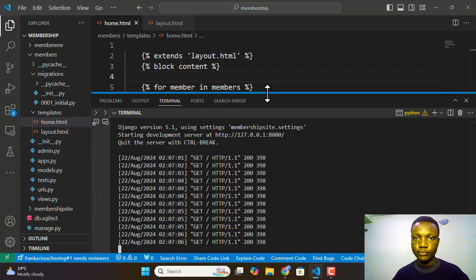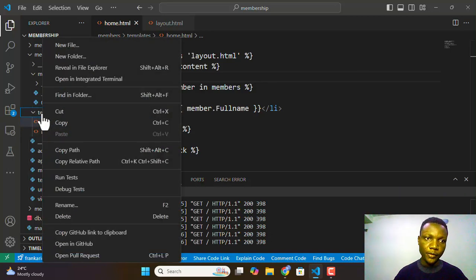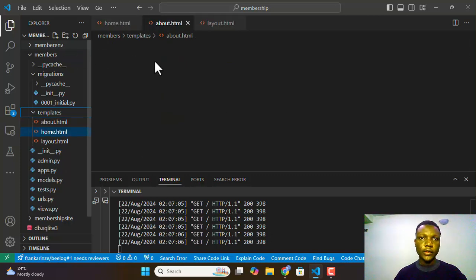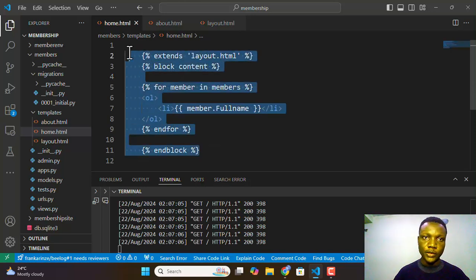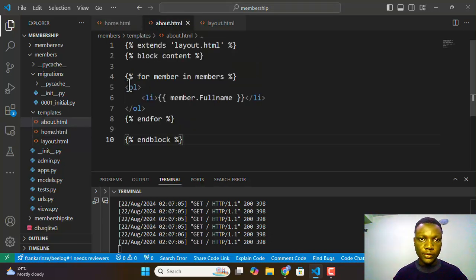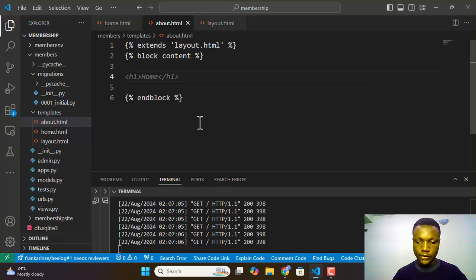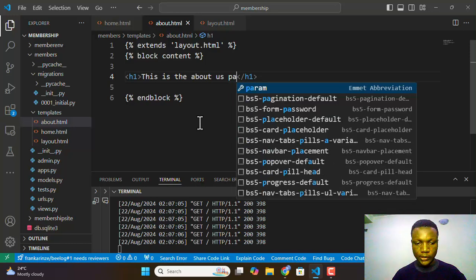Let us add one more page. So let's create another page from here, new file. So let's create about.html. So here, to be fast, let's copy what we have here, copy that, paste it here. Let's now remove this content of the home page and use H1, and we say this is the about us page. Okay, so let's see what this will do.